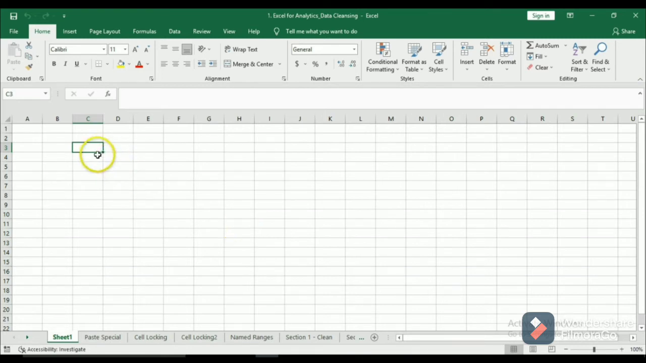In Excel, we have an active cell. An active cell is a cell which is currently selected. It is highlighted by a rectangular border and it is shown in the address bar. So this is the active cell in the address bar. The address bar shows the position of the active cell. We can see here it's in column C and row 3.